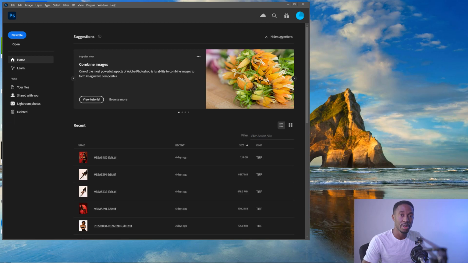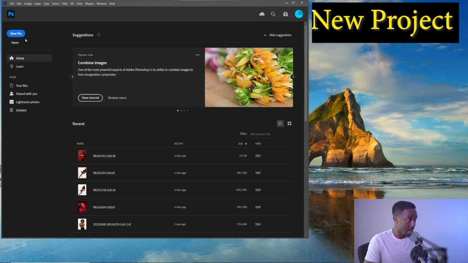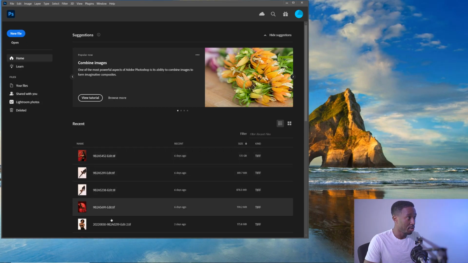In this beginner tutorial, I'll be showing you everything you need to know to get started with Photoshop. All right, first things first, once you open Photoshop, this is the page you'll be brought to. Now, you'll have some options here on the left, your recents here, and just some suggestions here from Photoshop.